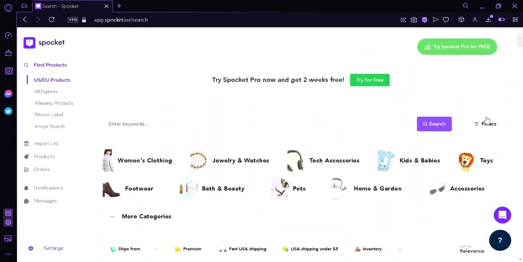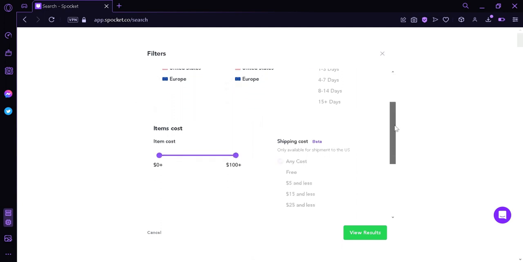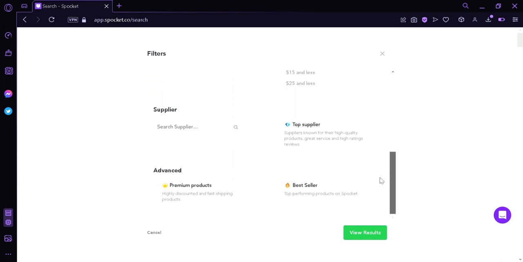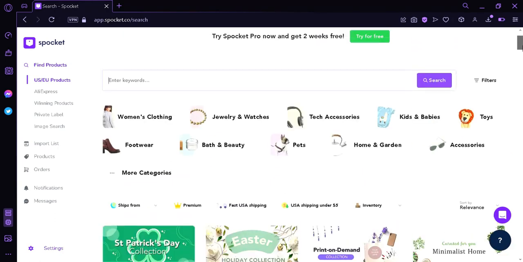And we could add filters to the products that we want to see, such as where we want it to be shipped from and where we want it to be shipped to. You could also see the shipping time, the different item cost, shipping cost, supplier, the top supplier, premium products, and the best seller. Now to search for different products, you can simply enter keywords into this search bar over here and then click on search, and then Spocket will display all the items related to your topic search.